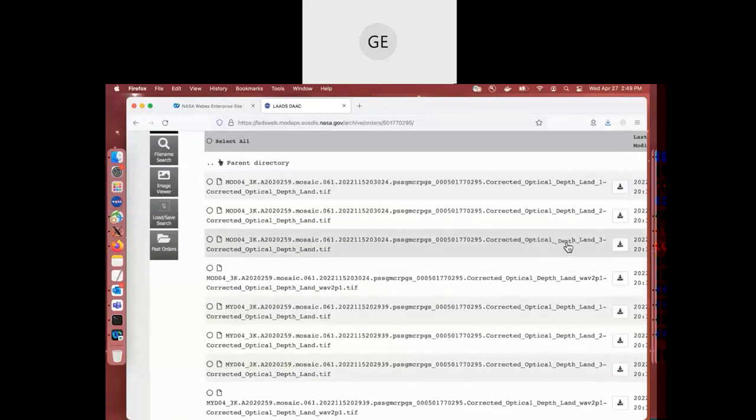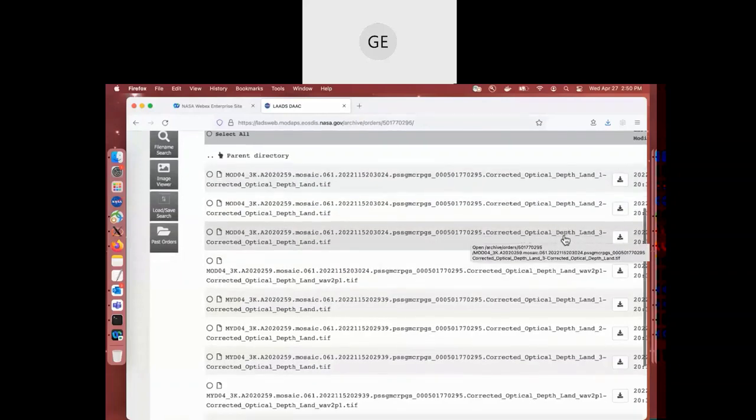It's called corrected optical depth land. But in this particular product, the Motto 43K, this data set actually has 3 different layers inside of it. And these are the optical depth at different, I believe, particle sizes. And I could go read the documentation to find out what is the difference between layer 1, layer 2, layer 3 inside of this three-dimensional data set here.